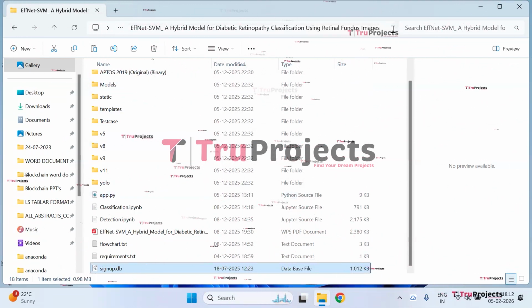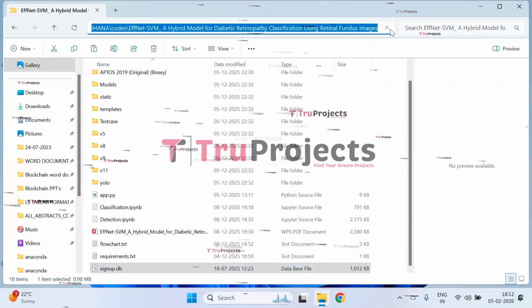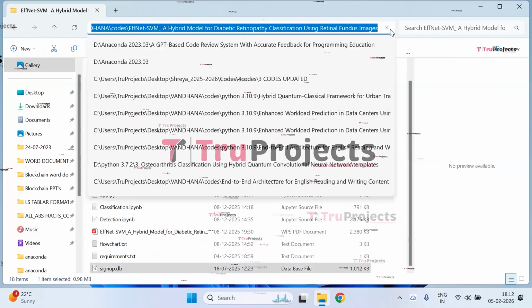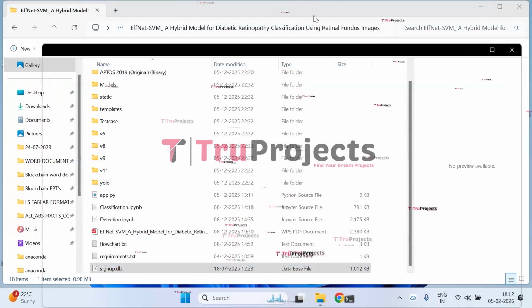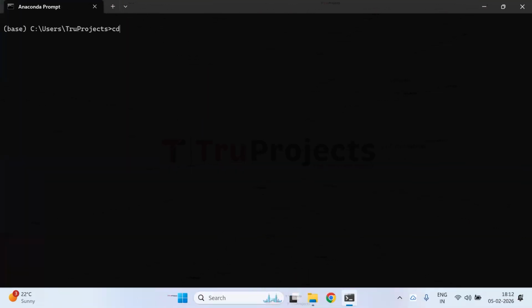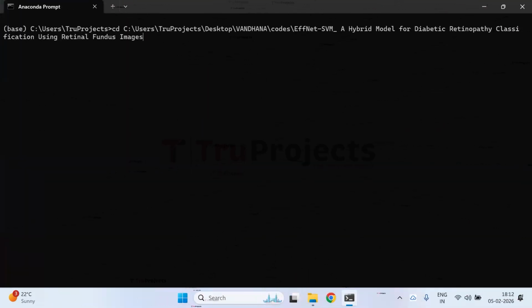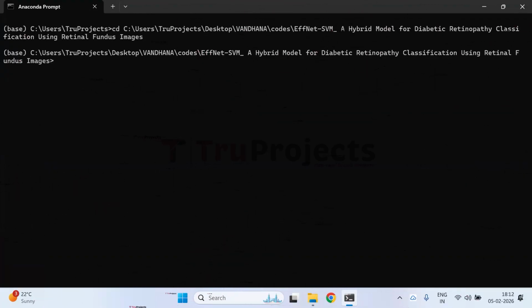Coming to the execution of the project, firstly, you need to copy the path of the code folder from the address bar of the file explorer. Then open Anaconda prompt. Use the command cd followed by a space and then paste the copied path. This command is used to change the current directory to the code folder's path. Now compile the app.py file using the command python space app.py in the Anaconda prompt.